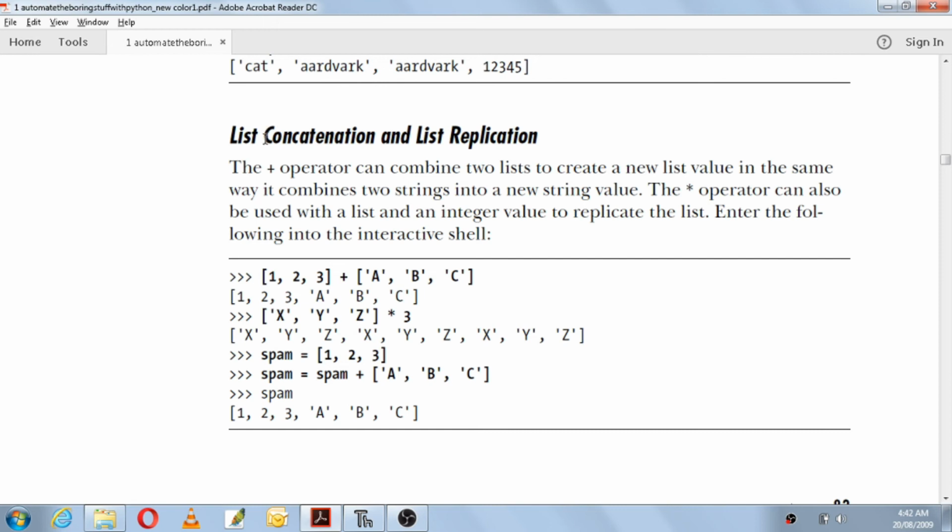Okay, so concatenation is nothing but joining of two lists, and replication is nothing but creating one more copy of that list. It is nothing but duplicating. The plus operator can combine two lists to create a new list value. In the same way, it combines two strings into a new string value. We had used the plus operator while joining two strings. In the same way, the plus operator can also be used to join two lists.